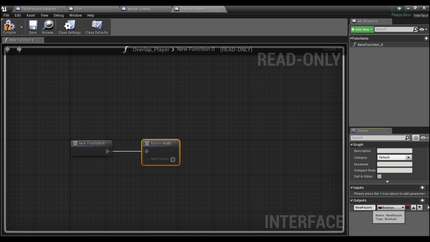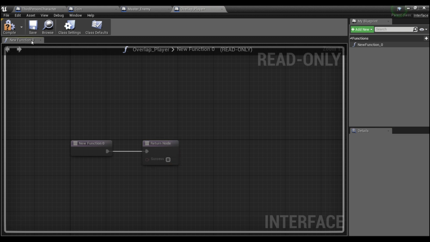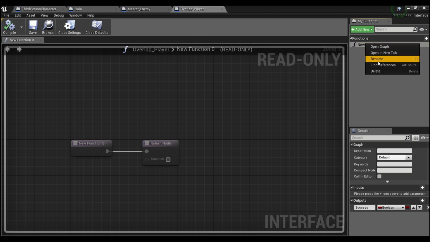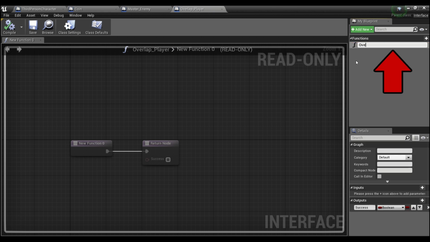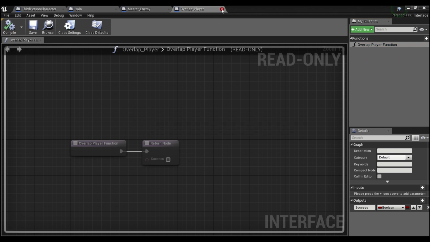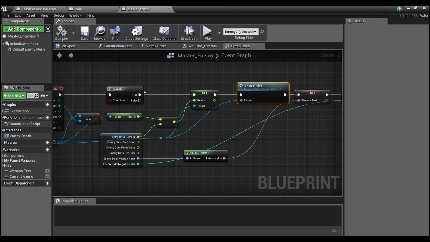You could just click here and leave it as a Boolean, maybe name this success or something. It really doesn't matter. We'll hit compile and save, and that's all we need to do in the overlap player interface. You can rename the function here too, Overlap player function. And that's all we need, so we'll just close this out.